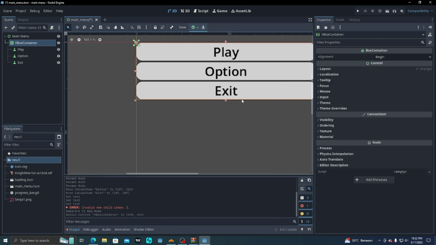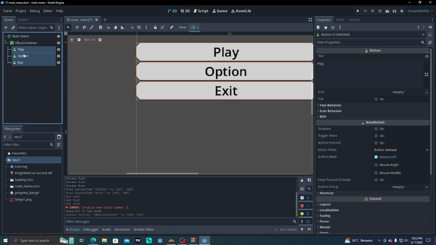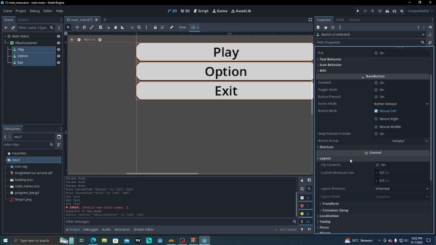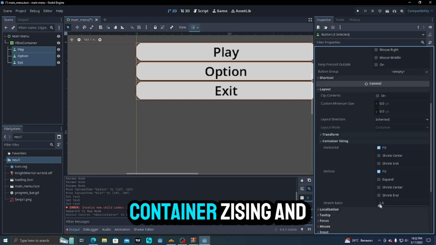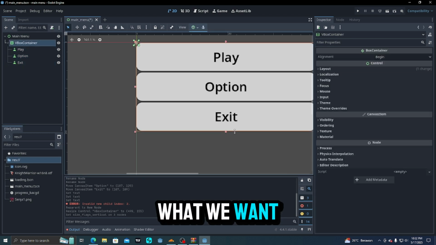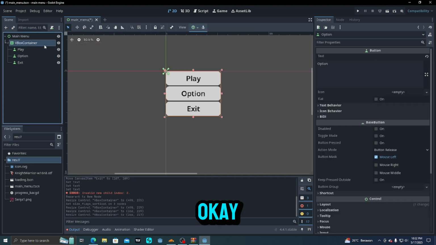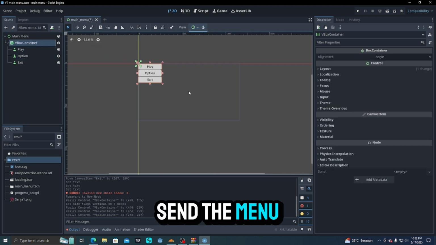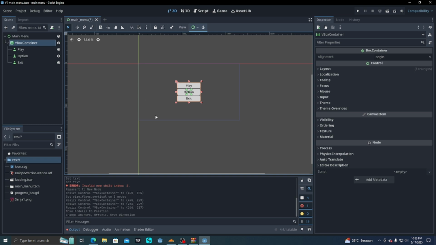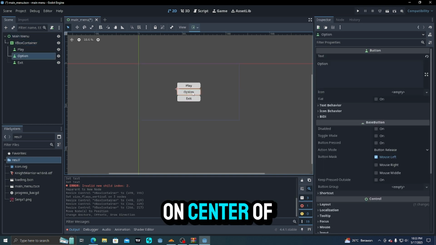Okay, we can make it what we want, but we have a problem. If I put it down, it still becomes flat. So let's select it again and click layout in the inspector, click layout, container sizing, and go expand. So now we can expand this however we want. Okay, if you wanna send the menu to the center like this, you just click there and click there. So now the menu is in the center of the screen.